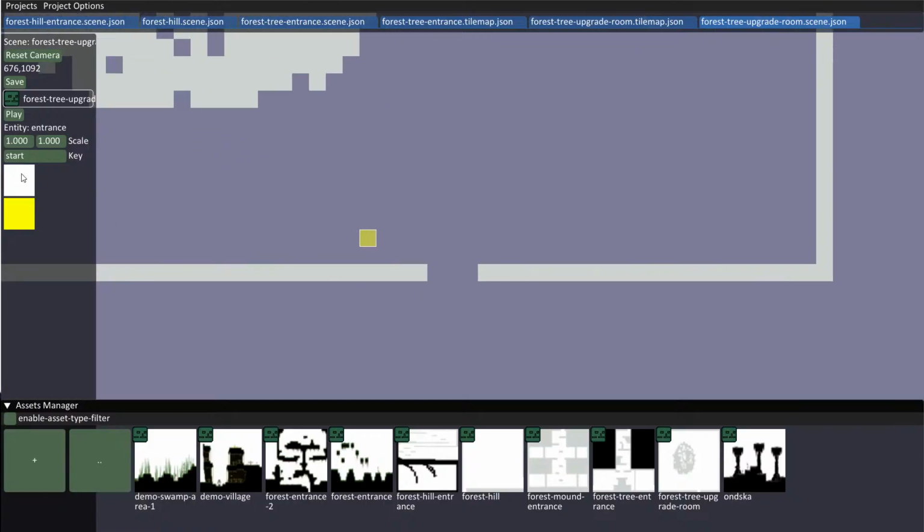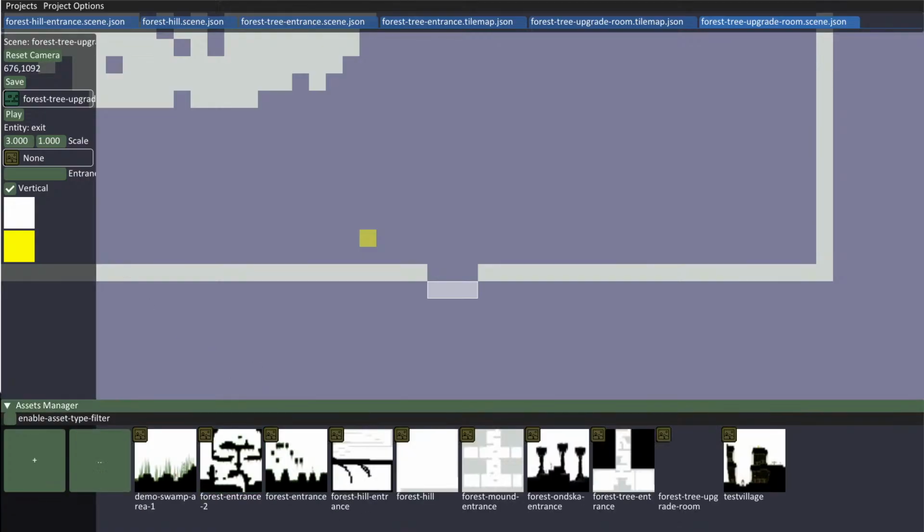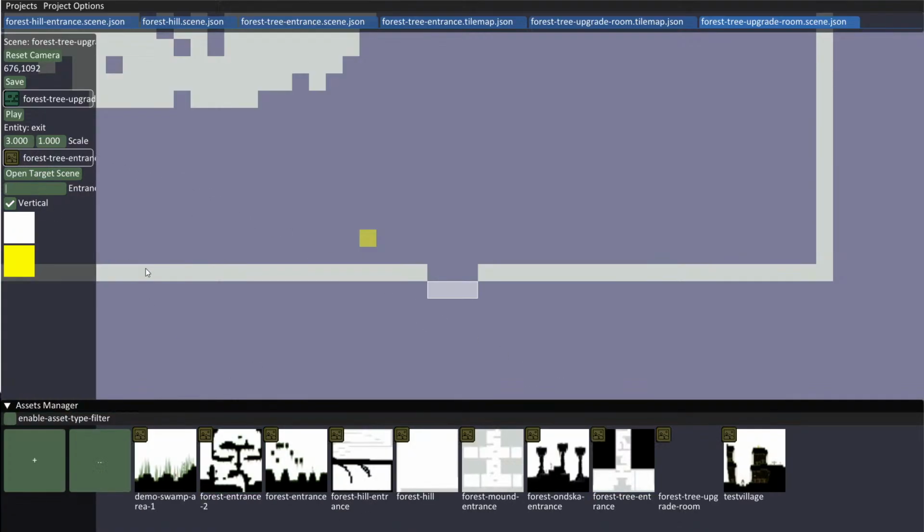Right, so now we can add the entrance and exits. This is an, no, this is an exit, yeah. So let's put it down there, and it's gonna be 3 times there. It's gonna be vertical. And the target scene is going to be this. And this is gonna be up or top, or actually top is a better name, I think. It's more, I would guess, conventional.